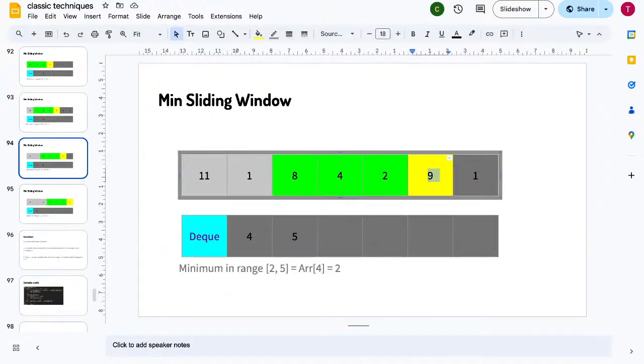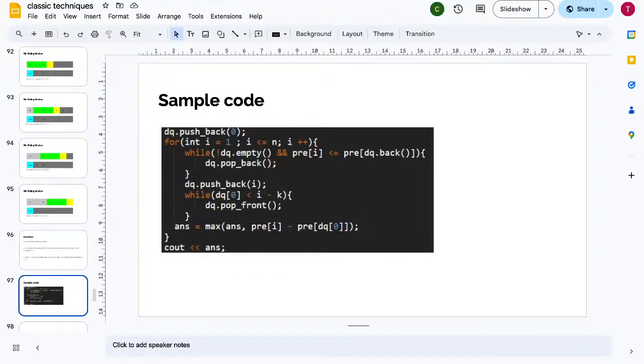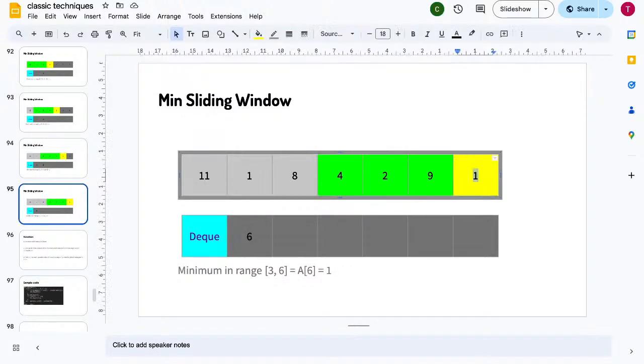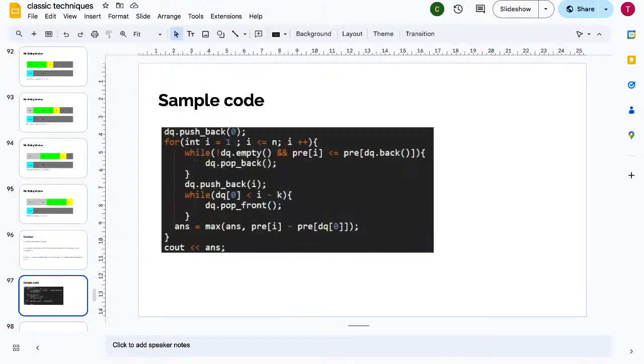So since 1 is less than 9, we just pop the back, and we keep doing this until it isn't, and then we push the index 1. We push the index of 1, which is 6, back into the deque, which is this step, the dq.push_back. And we also need to make sure that nothing goes out of range. So if it's out of range, we just pop front.